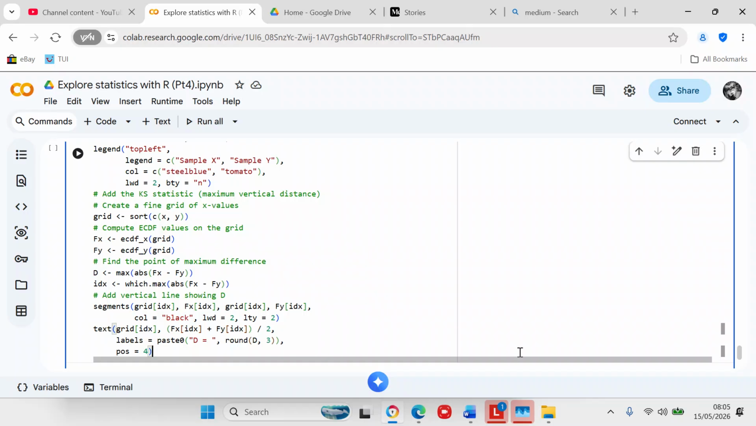Segments, brackets, grid idx, comma, Fx idx, comma, grid idx, comma, Fy idx, comma, color equals black, line width equals 2, lty equals 2, which means it's dashed. We're going to put some text in there. So text, brackets, grid idx, comma, Fx idx plus Fy idx, divided by 2. Labels equals paste0, brackets, D equals D rounded to 3 places, and the position is 4.